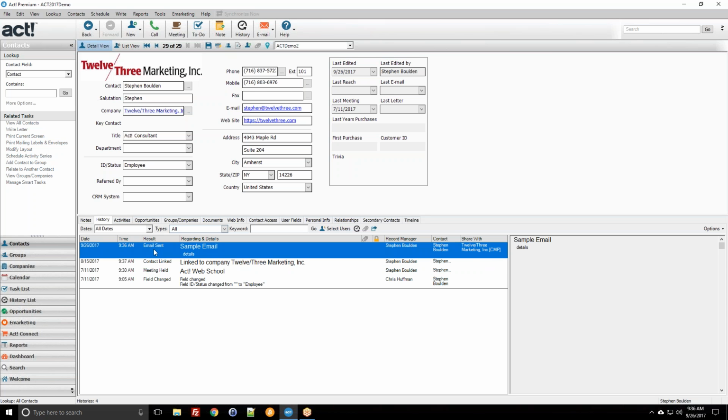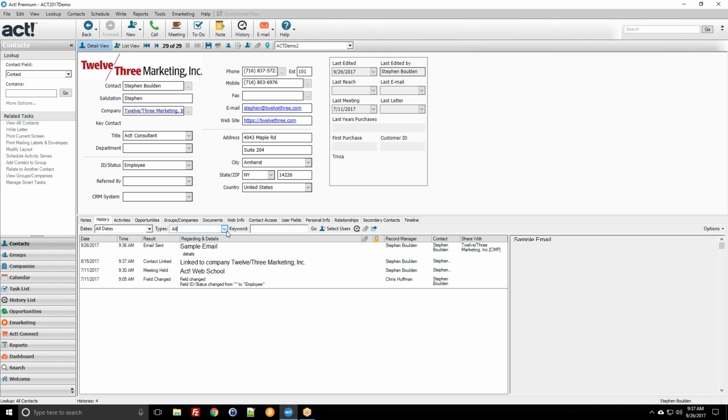I could also make this estimate sent. For example, if you're somebody who does a lot of on-site estimates or quotes or free consultations, maybe you'd have your own custom activity type called free consultation or something like that. And then it would be its own result here in the results column in history. And you can even filter on it, just like you can do with any type of history.